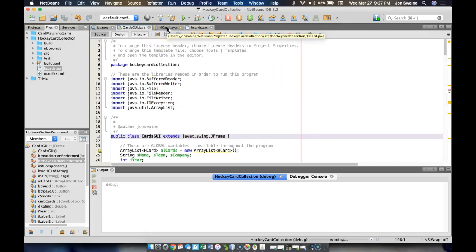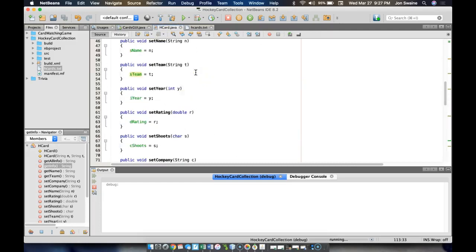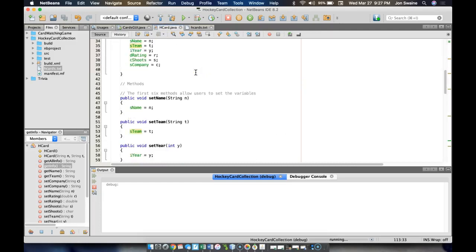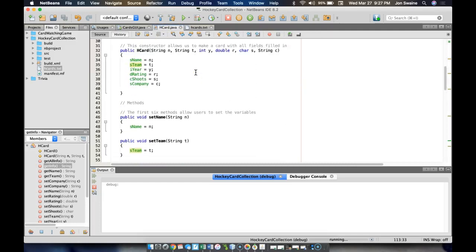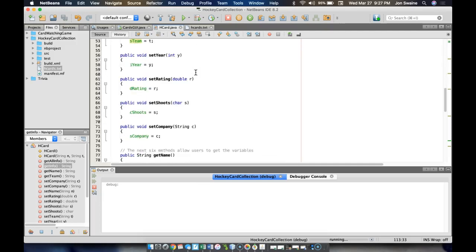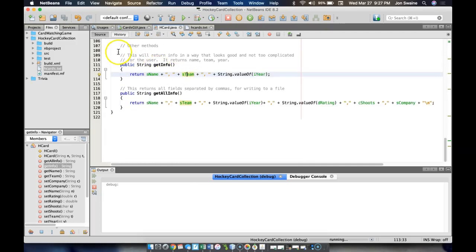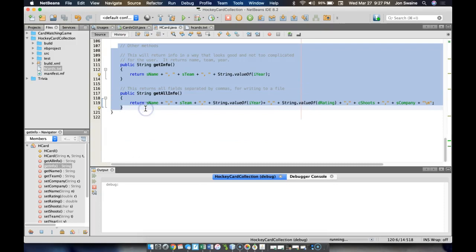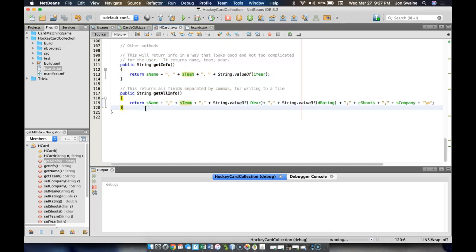So the point of this one is to show you how it all works together, but also to show you these methods. Now, these are methods that I made because they made sense for my program. You can make any kind of methods you want. If you wanted to make another getInfo method, a slightly different one that returns just name and team, sure, that works fine.